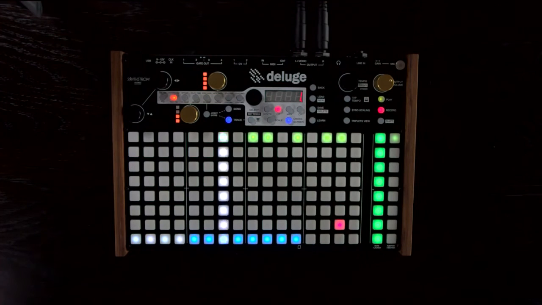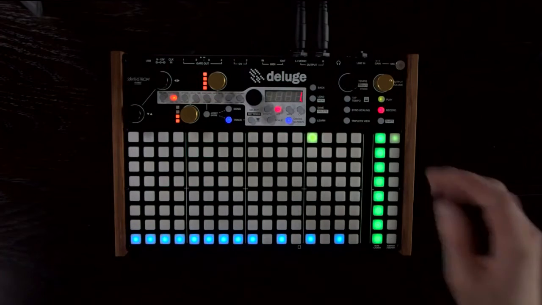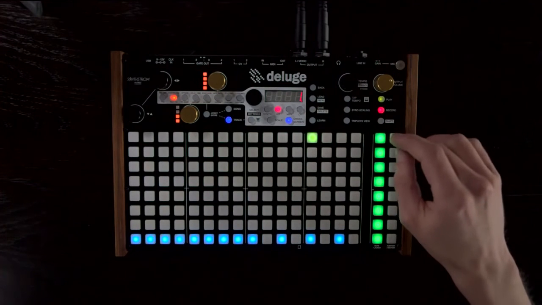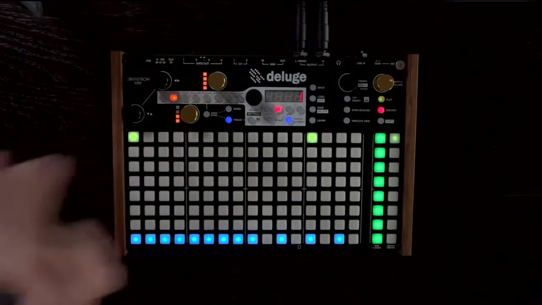It quantizes to the current zoom level, so if we were to zoom in even more, say the 30-second notes, I don't know if I can even hit them that fast. Kind of could get some 30-second notes there.